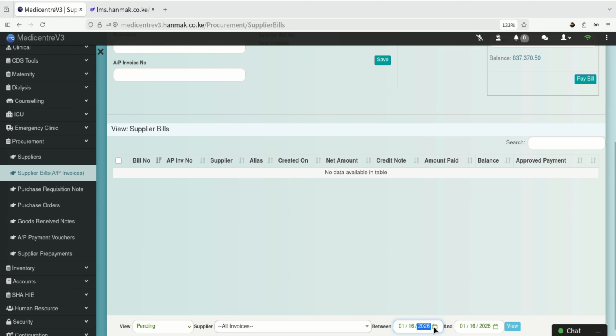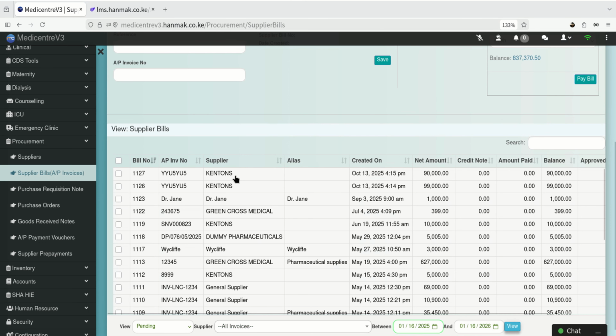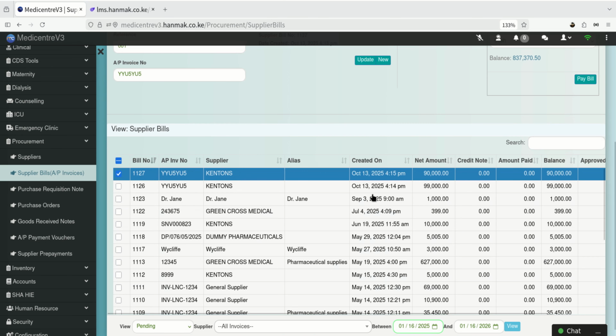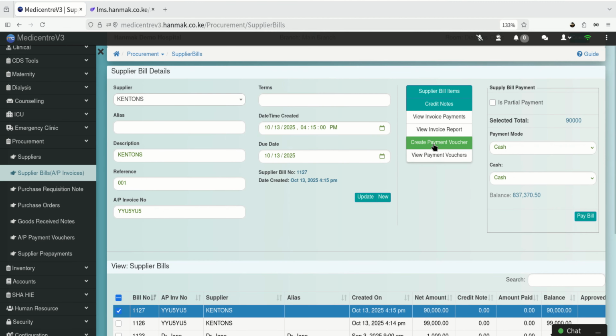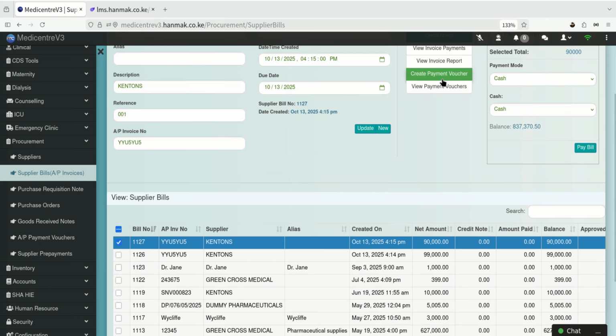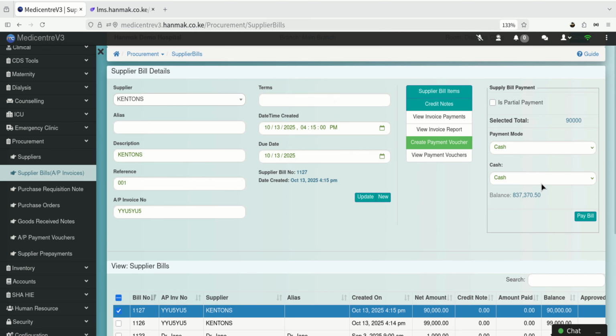So let's just look for any example of an invoice. So let's assume it's this one for 90,000 shillings. A voucher will have to be generated as well, because you cannot proceed to pay without the voucher being created, approved and authorized. So it will have to be created and approved, before you come to select the payment mode that you wish to use to make the payment, so that you can cater for that bill.